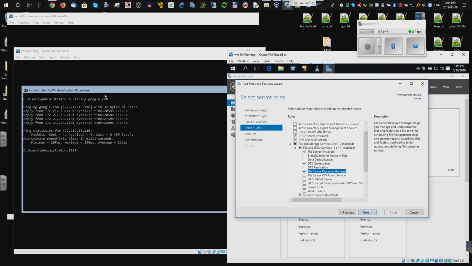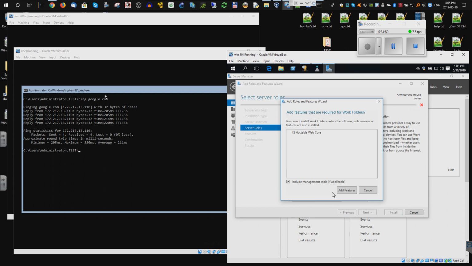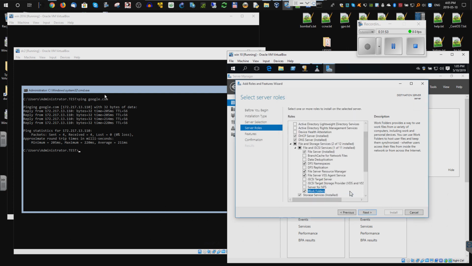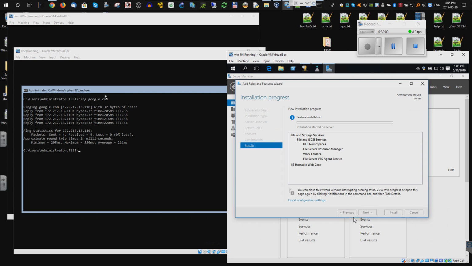We're going to choose the shadow copies here, okay? And we're going to choose the work folders as well. I will add the feature wherever I'm asked to. So all of these features, as you see now, I'm adding the DFS namespace because we would like to do DFS, right? I'll do next. I will restart when needed. I'll do install. And it will start the installation. And once again, it will be very fast, guys. Less than a minute or two, and I'm done with this. I'll do close.